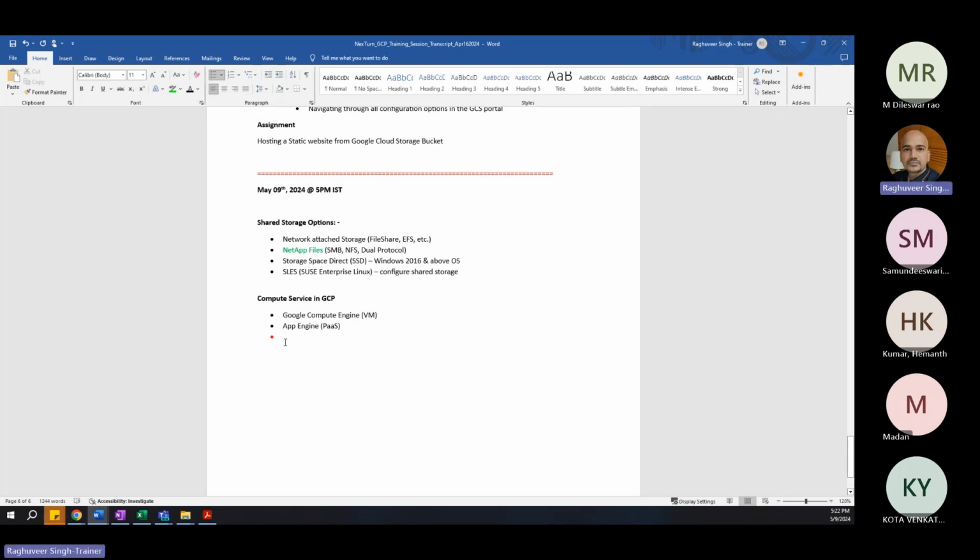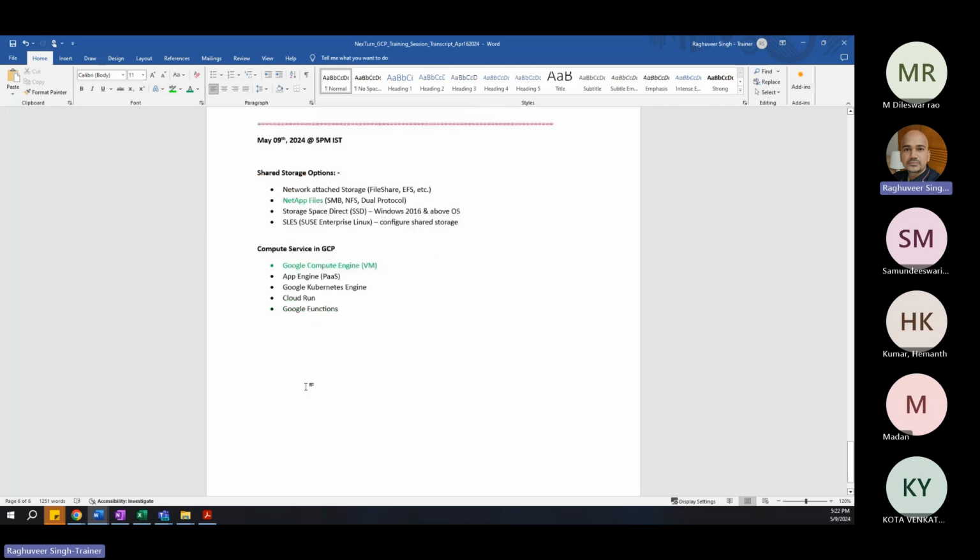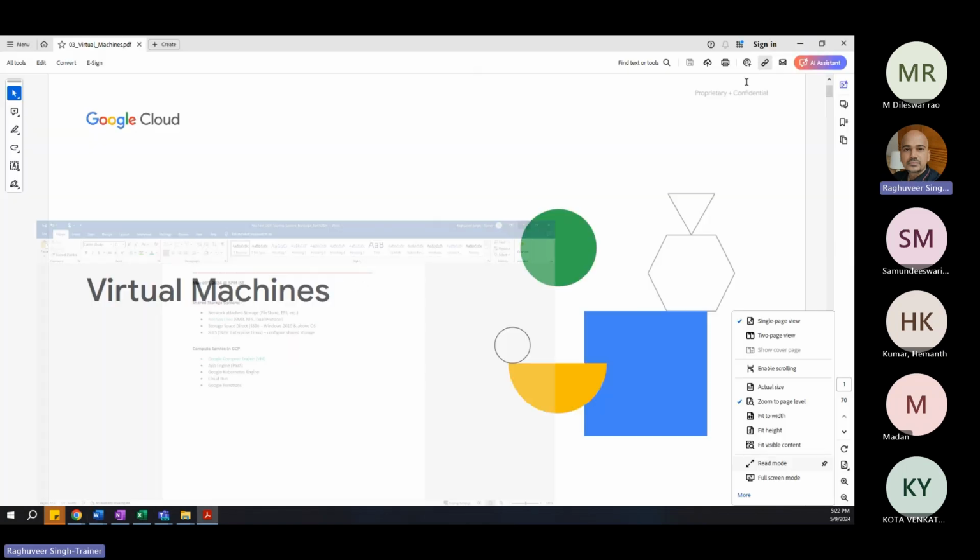Then the third compute service you have is Google Kubernetes Engine. You have Cloud Run, you have Cloud Functions. These are the compute services in Google Cloud that we have. Now we are going to focus on this service, virtual machine. I'll also talk about other services, but as I said, when the right time comes, I'll talk about it when the other team members also join. So right now our focus is on compute service, which is one of the core services in Google Cloud. So let's talk about it.